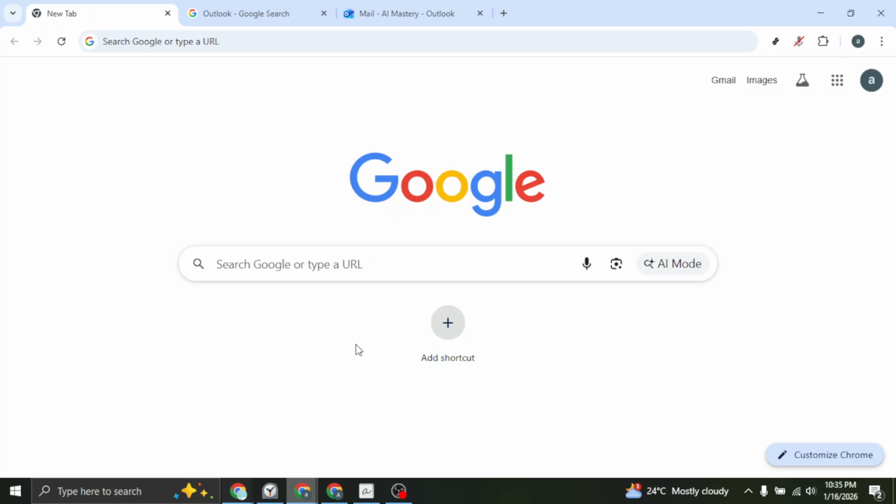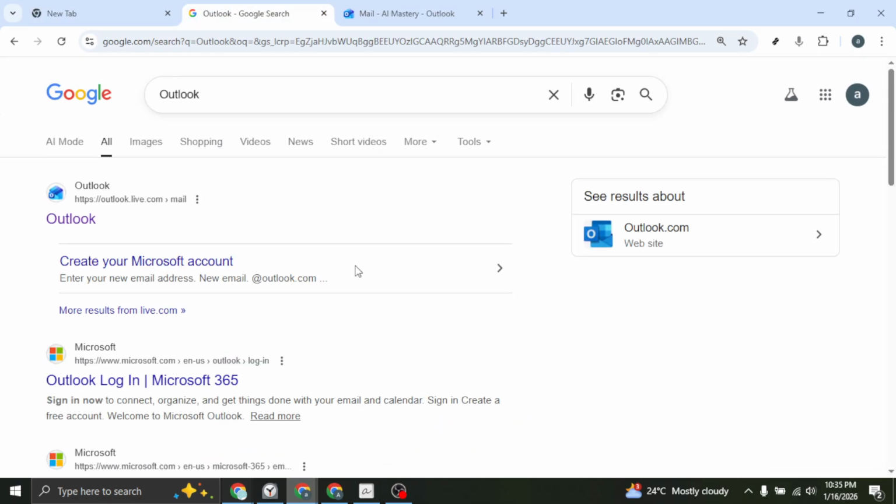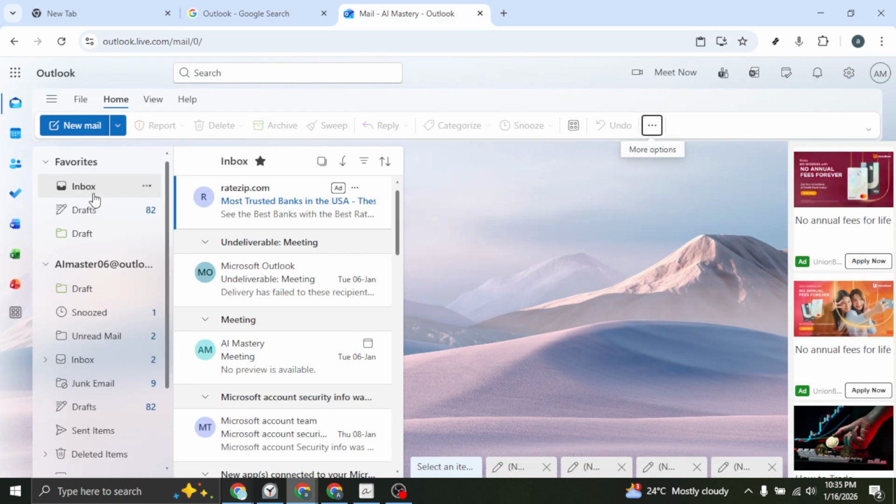Start by opening your web browser and heading to your preferred search engine. In the search box, type Outlook and look for the official Microsoft Outlook website. You'll recognize it by the Microsoft branding and the Outlook.com address. Click through to open Outlook on the web. If you're asked to sign in, use your regular account to continue so you land in your inbox.